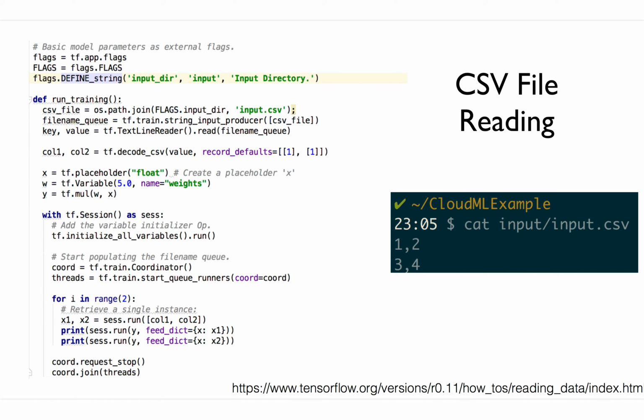So let's say we are going to run it locally. So don't worry about the cloud, just local. And then let's say we have one file called input.csv inside of the input directory. This CSV is very simple: 1, 2, and 3, 4, two columns of numbers. And then here, in order to read the CSV, we're gonna use TensorFlow APIs. TensorFlow provides ways to read content from files, including CSV, so you can find more information at this URL.